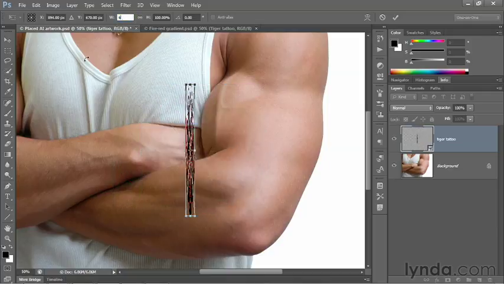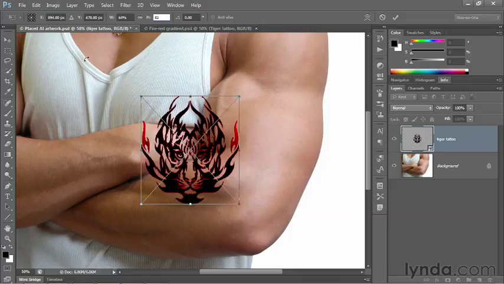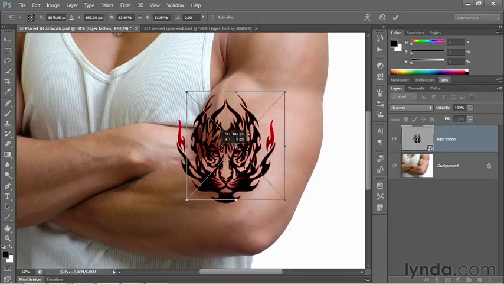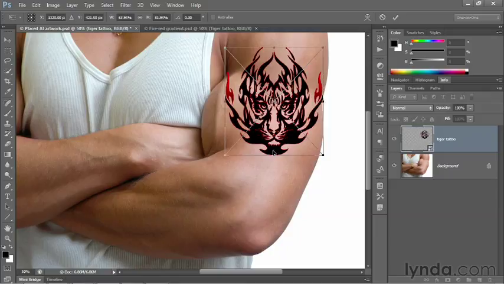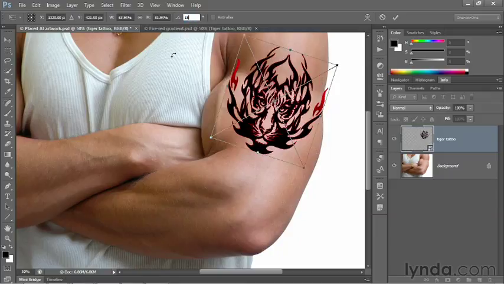I'm going to change the width value to 64% and the height to 82%, because I reasoned that once this artwork was tattooed on this guy's arm, it would end up stretching vertically. And now I'm going to change the angle value to 18 degrees. And if your values end up changing on you just a little bit, it's not the end of the world. It's not actually going to affect the quality of the final image.